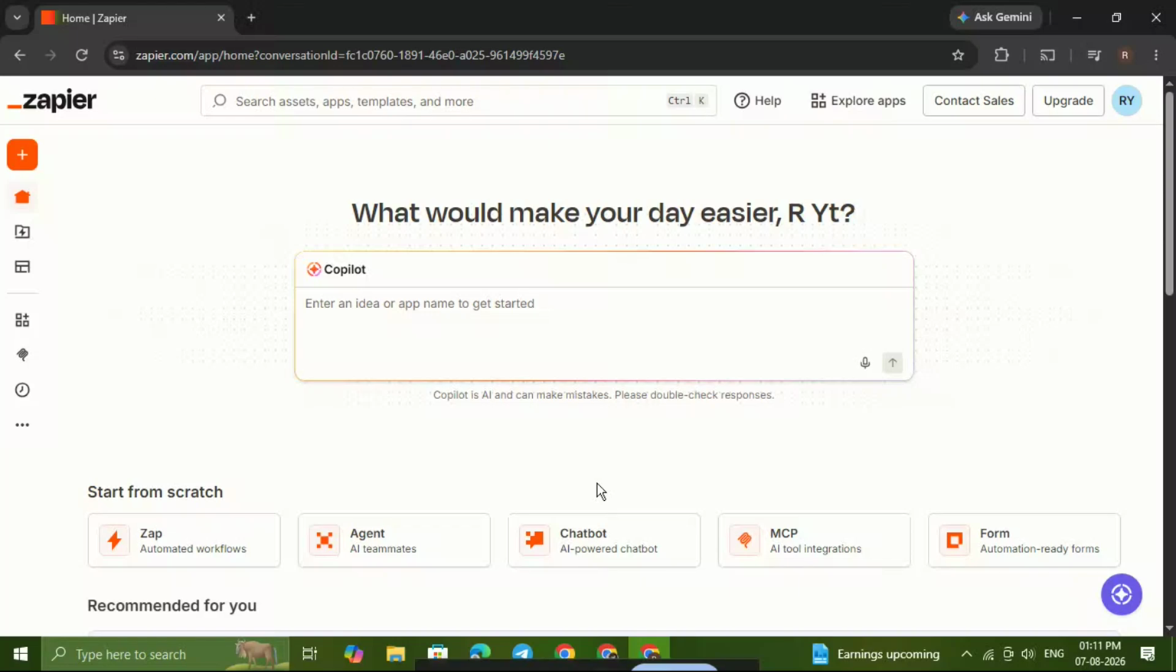Today I'm going to show you how to create a trigger in Zapier step by step so you can start building automations that run the moment something happens in your app. This is one of the most important parts of Zapier because the trigger is what starts your workflow. Once you understand how to set it up, you can connect your tools, save time, and automate repetitive tasks with confidence.